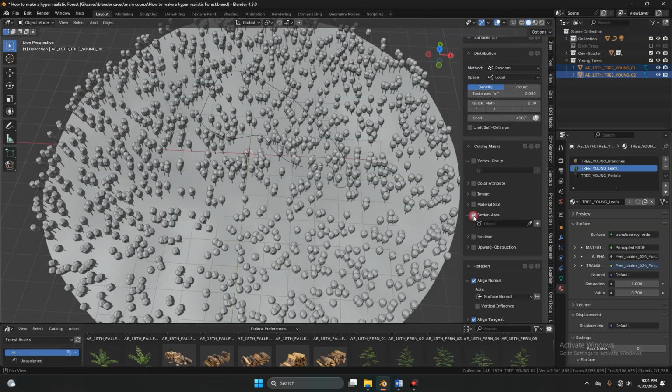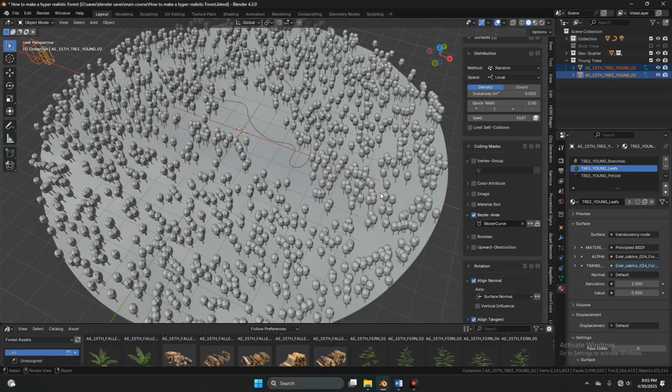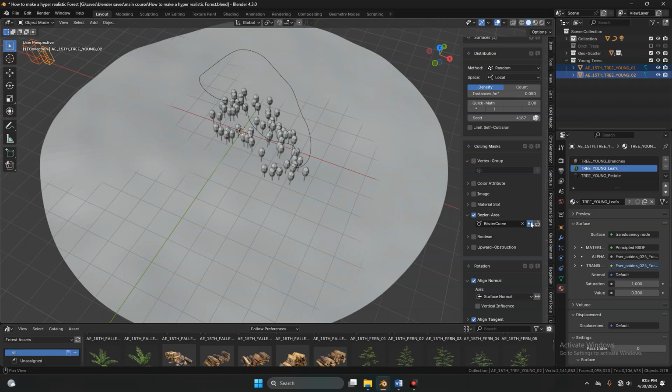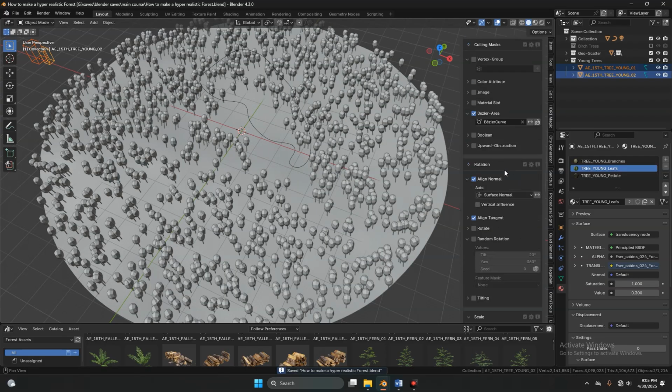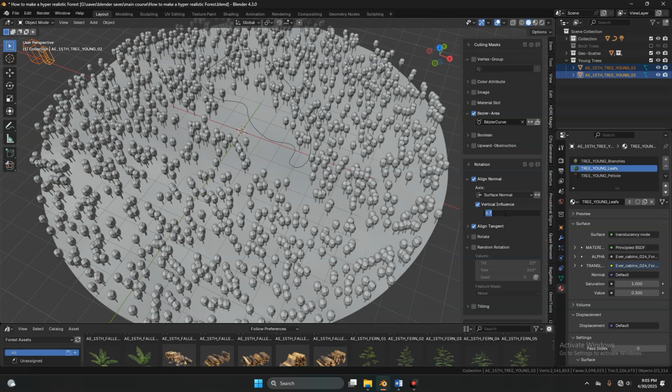And let's give it the same culling mask. Enable Bézier area and choose the Bézier curve. There it goes. You can of course invert it by clicking on this icon, which works exactly the opposite. Under the rotation, give it the same vertical influence, 0.85.